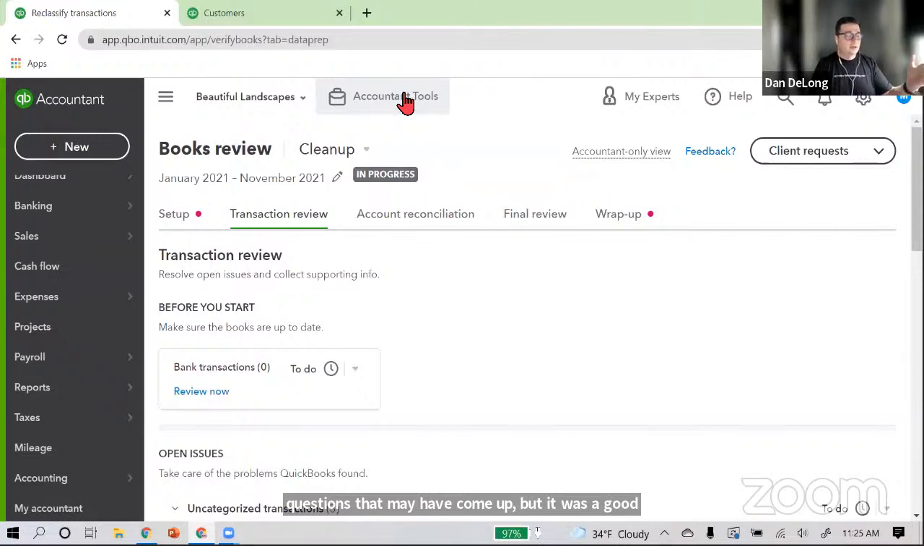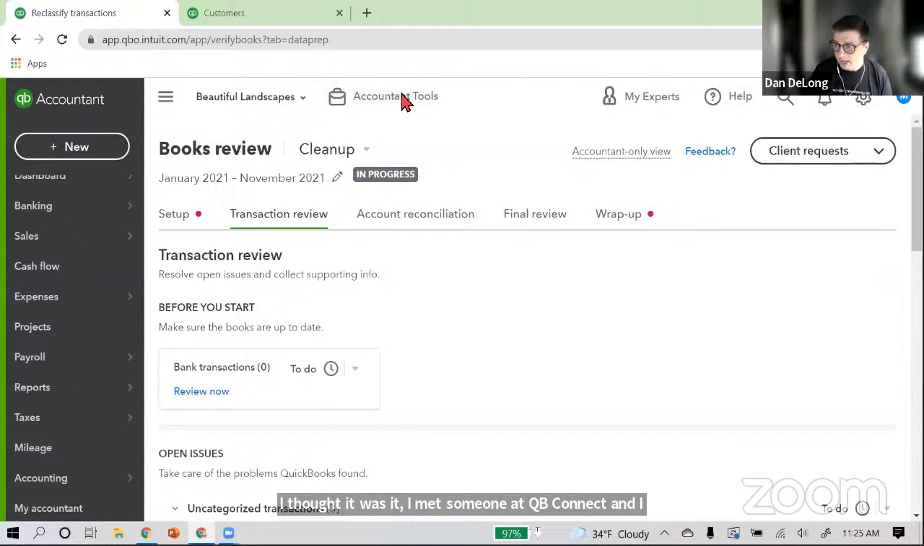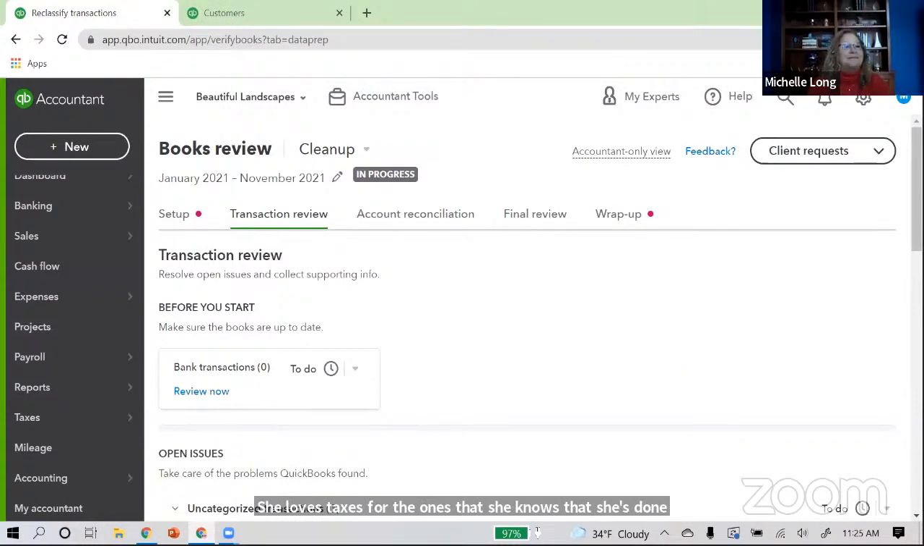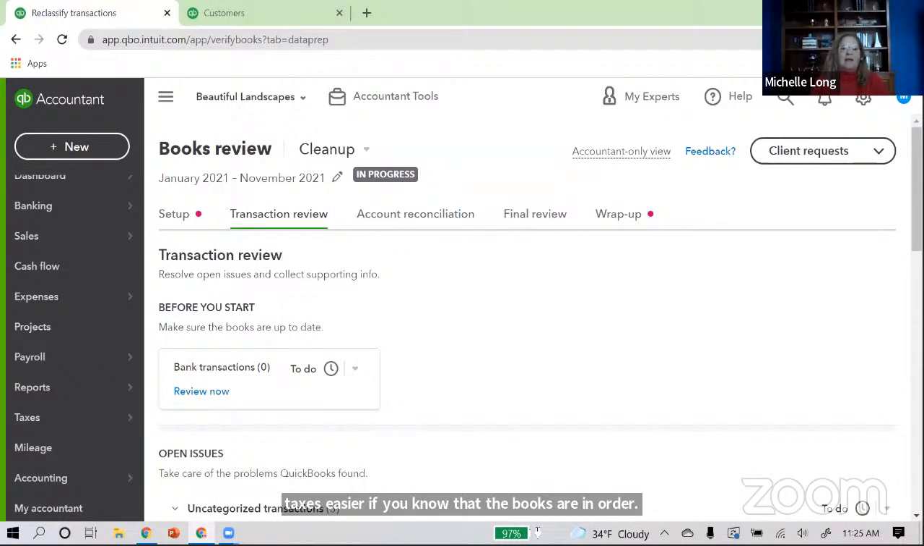Do you prepare tax forms for your clients? I met someone at QB Connect, and I thought it was a genius thing. I only take tax clients that I do the bookkeeping for was her model, right? Some people love taxes and some people love bookkeeping. She loves taxes for the ones that she knows she's done the bookkeeping for. I thought that was an awesome way to position only taking on new tax clients, because that makes your taxes easier if you know that the books are in order. Yeah, and that's a good point.